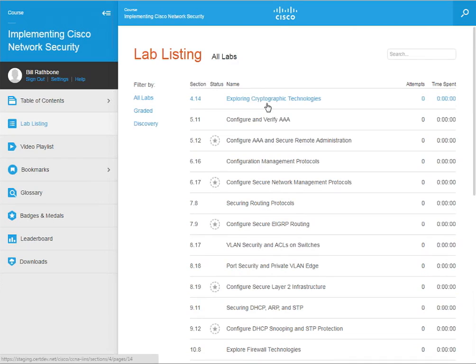And you can jump to any of the other labs, which are called discovery labs. Those are not graded labs. Those are more of a learning exercise, hands-on, trying to understand a concept by doing rather than just hearing and seeing.